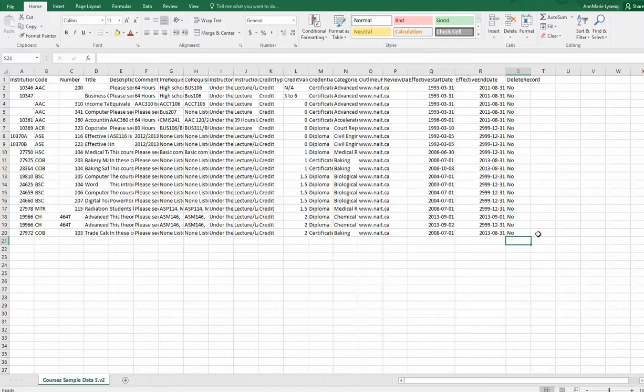The only time you would ever have yes in this particular field would be if you've accidentally put a record into the catalog that you wish to completely delete because it was put there in error. Other than that, you put no because what you're doing is either adding a new record or editing a current record.